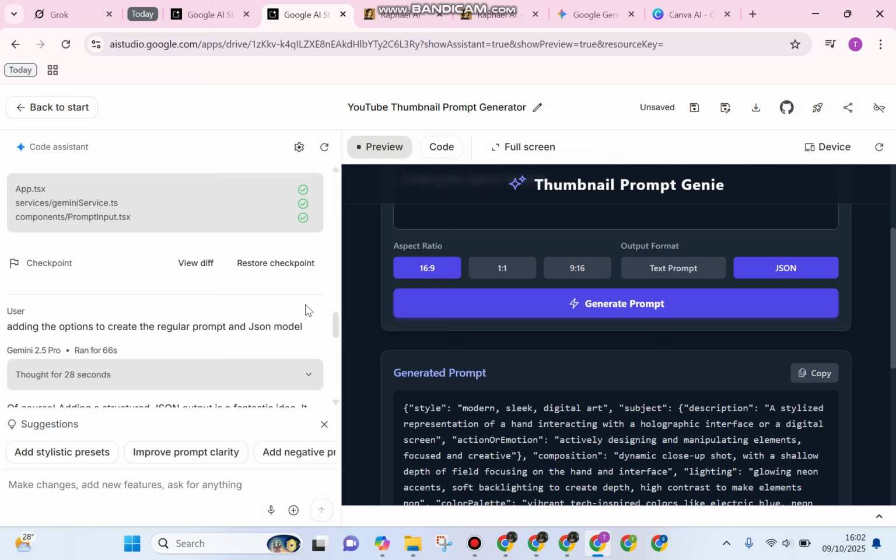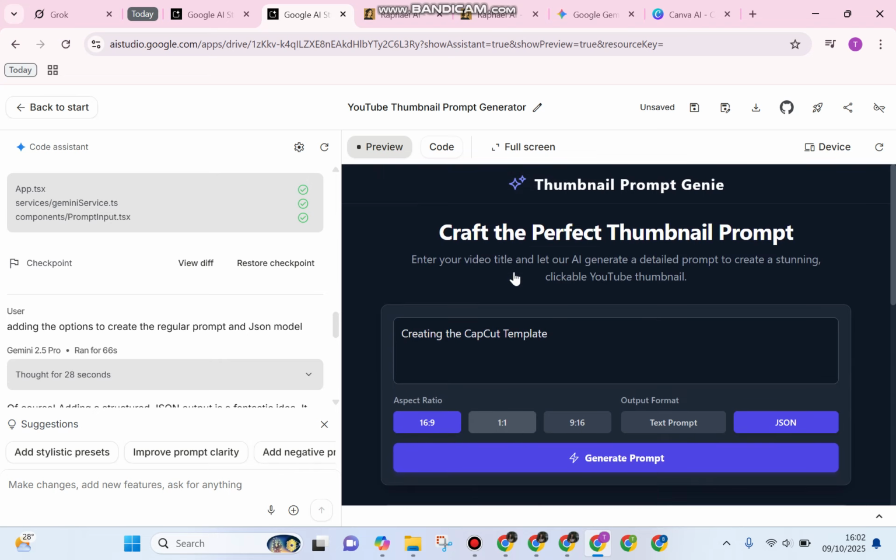If we go back to Google AI Studio to create your own prompt generator, it will help you a lot to create your own AI or generator from scratch. You can also save the app, copy the app, or even download it. So that's all, guys. Don't forget to create your prompt generator from scratch with Google AI Studio.